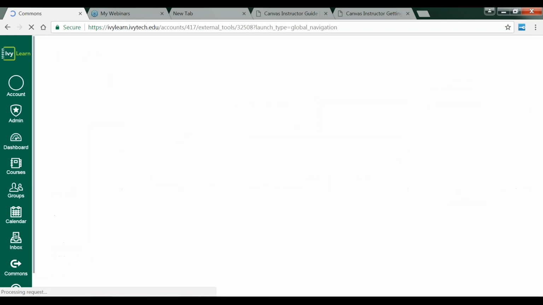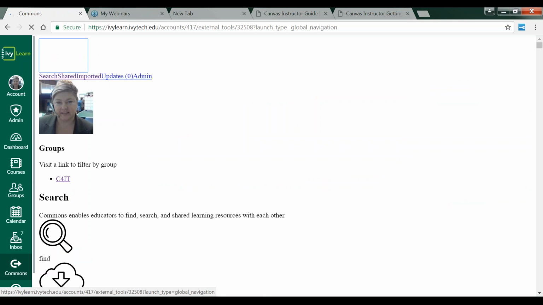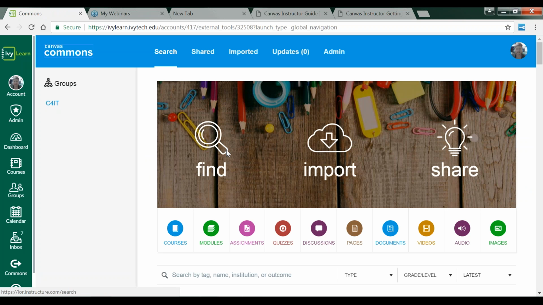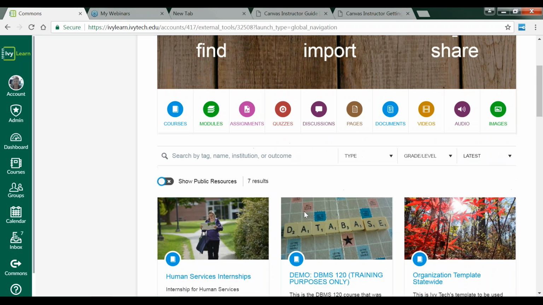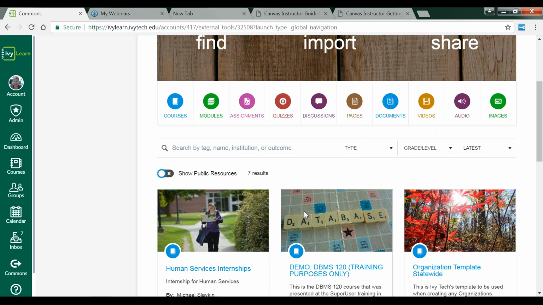You can also, once you have that developmental shell, go into the Commons area yourself. When you go to the Commons, it's on the Global Navigational Toolbar on the left-hand side of the page. You want to go down here and make sure that Show Public Resources is turned off. So we click that little link and turn the public resources off. So now we just see Ivy Tech content.